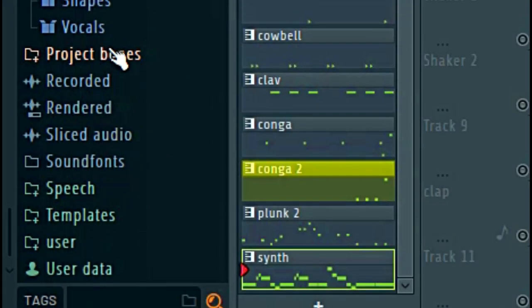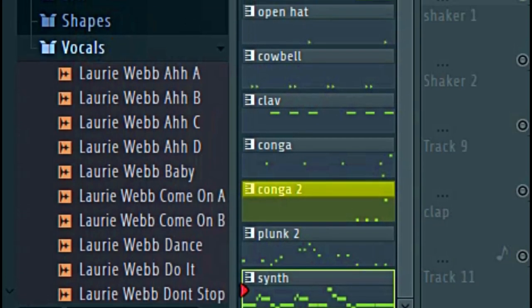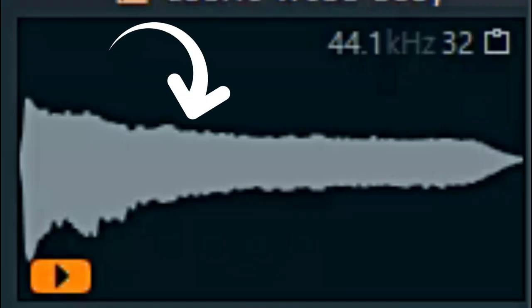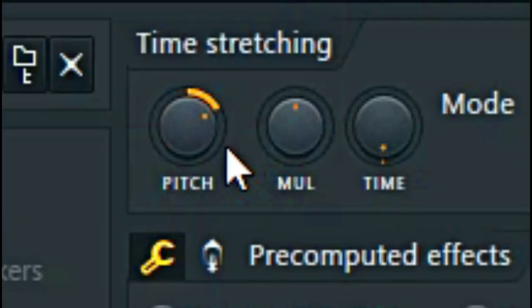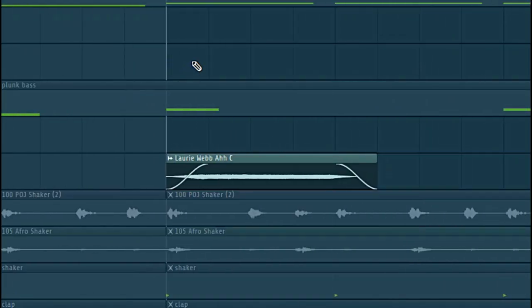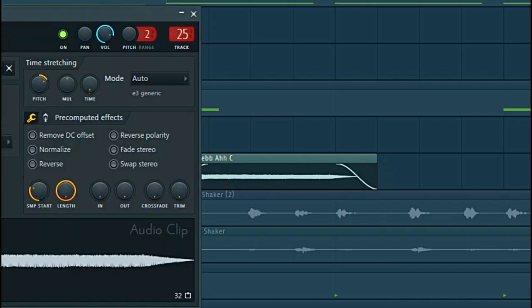The sample I used is this Lorry Webb sample that comes with FL Studio. So what I did is to chop it from around the middle and then pitch it to fit with the key of our project. And then I used the fading function to remove the punchy nature of the sample so that it sounds like this in the playlist.